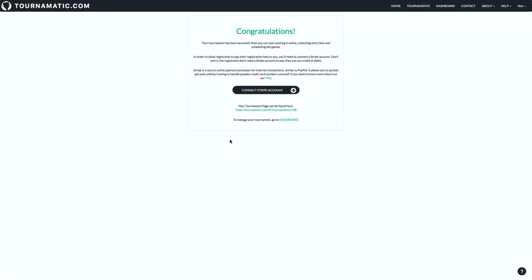Now that our tournament is launched, let's take a moment to read the fine print for some important messages. The first is for people to register online, you need to link a Stripe account to your Tournamatic one. The button in the center will get you to their website, stripe.com. If you are new, take a look around for further information before creating your Stripe account. They have excellent documentation and are willing to support you directly 24/7 via phone, email, or chat. Note that Stripe has special rates for nonprofit organizations in the US.